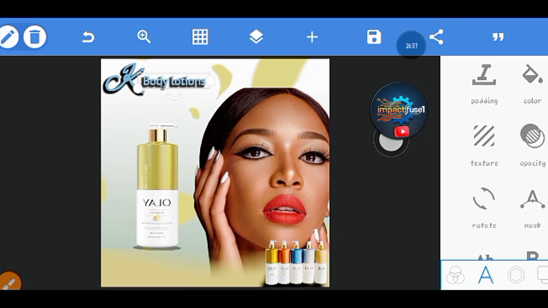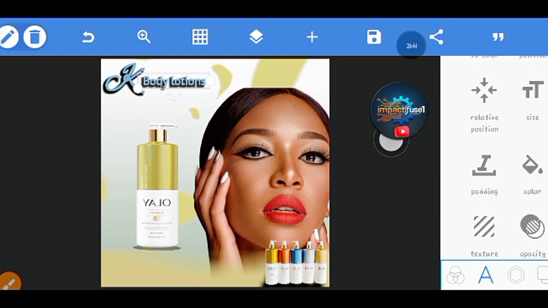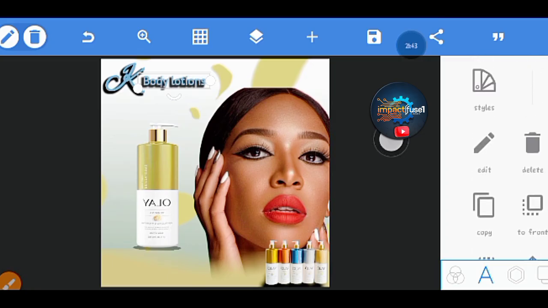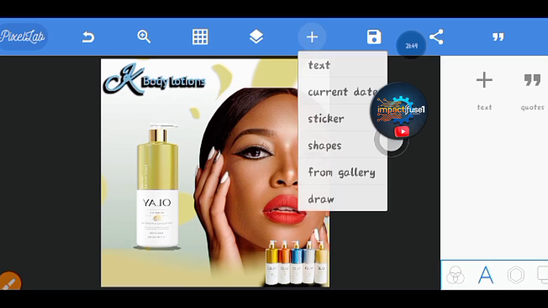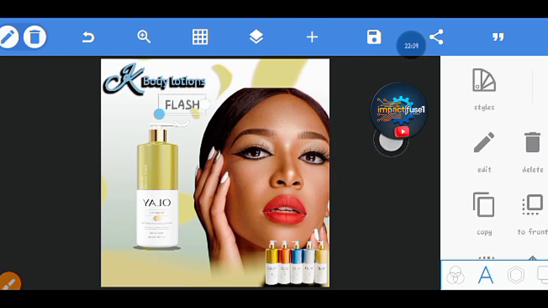Now the next thing that we are going to get is what he said we should also add, it is "flash says." Okay, flash says. So now I'm going to give another text. We take art, we take text. After giving this flash says, we are going to increase the size a little bit. So now this will be somewhere around here.